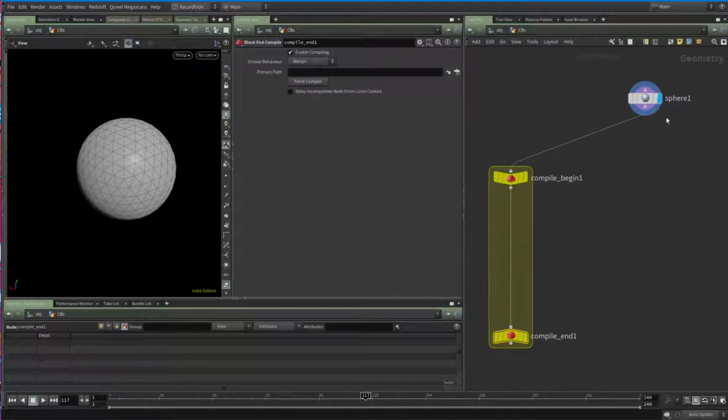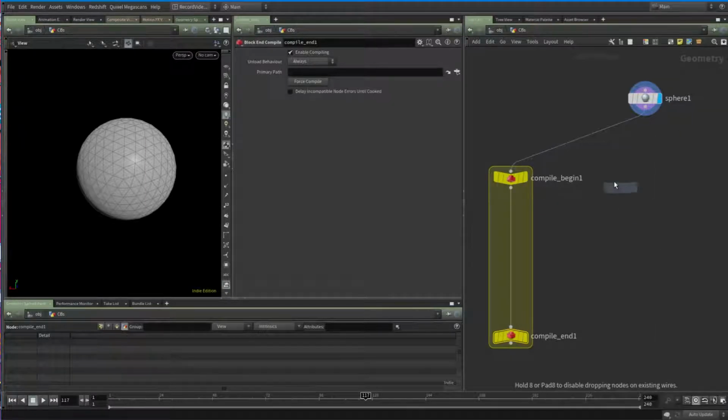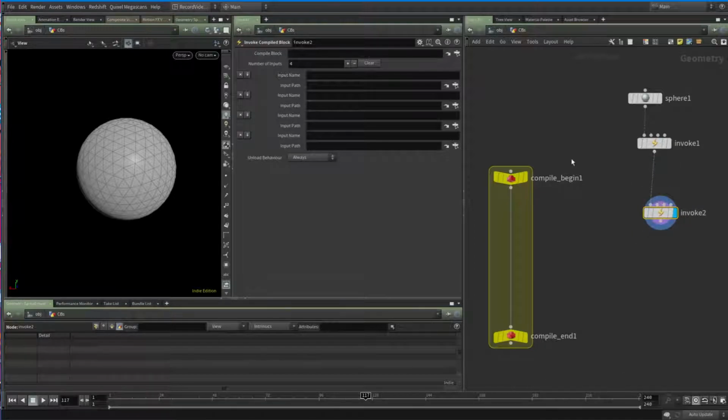There are two ways you can use compiled blocks. The first one is just connecting it to your network as regular nodes, but that's actually not that useful. Another, much more useful way is using the Invoke Compiled Block node. This way you can call your compiled block without actually connecting it to your main network. The main benefit is that you can call it several times, the same functionality in different places, without copying nodes. It's very similar to creating a function, if you're familiar with programming languages.